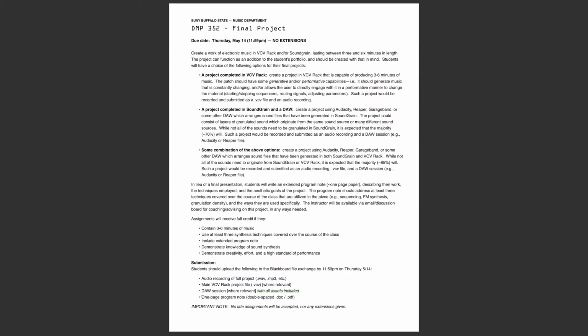And then the last thing would be your program note, which you can submit as a Word doc or a PDF, and you can just upload that to the file exchange with everything else. And of course, as I say again at the bottom, I need these in by May 14th. That's the last possible day, and no late assignments will be accepted, and I can't give any extensions, because honestly, this is as late as I can push things already.